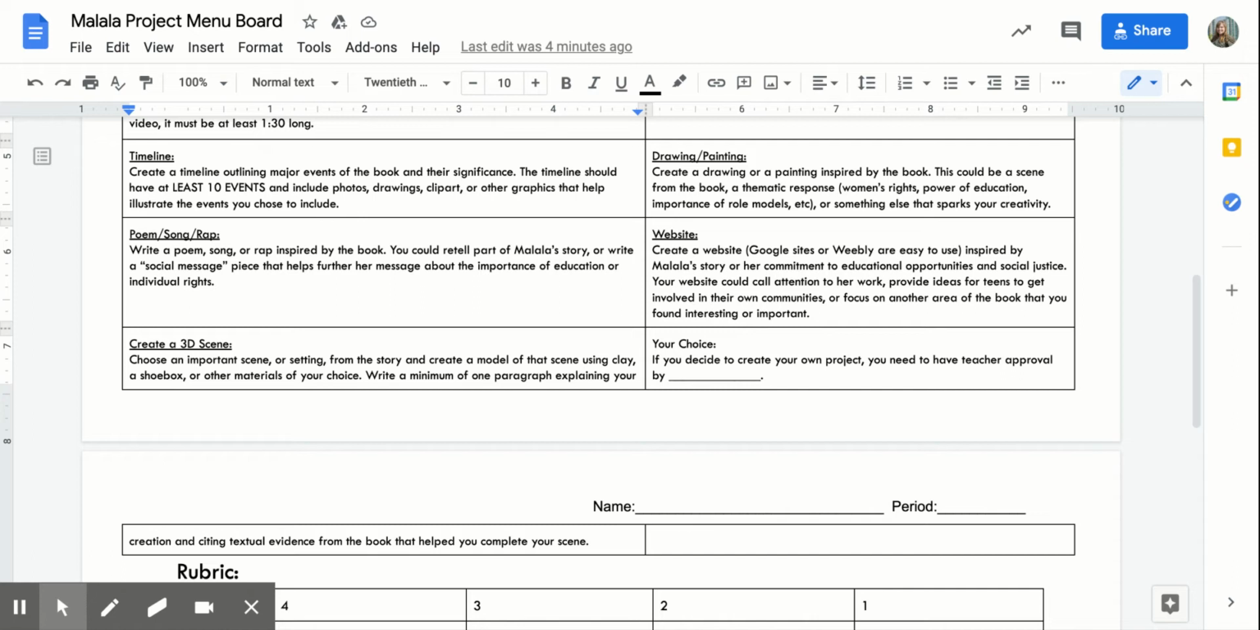Number one, it is plagiarism. Number two, it's wrong. So please do not do that. That is not going to help you, and it will ultimately result in a referral. If you decide to make your own timeline, you should have at least 10 events. It should include photos, drawings, and clip art or other graphics that help illustrate your events. And you may want to make sure you label them clearly and effectively so we can understand which events you're discussing.